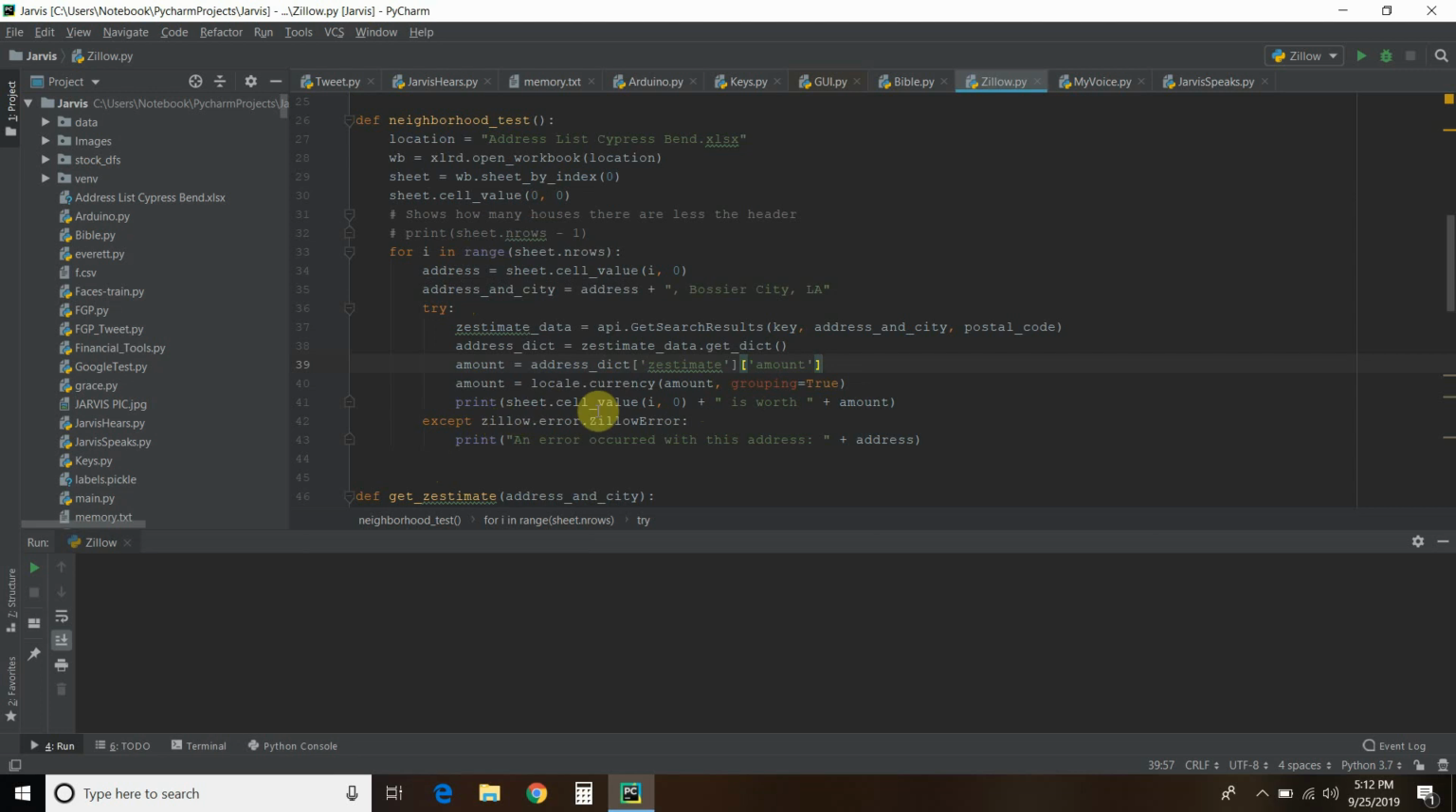Okay, Zillow comes with an error. It's not a very good error. I wish the error documentation was better. But if I do get an error, it will print an error occurred with this address and then list the address. And we saw that when we ran it. Okay, so that's the method. That's how you pull it. In the first video, I pulled it for just my address. Now I'm going through all 554 addresses.